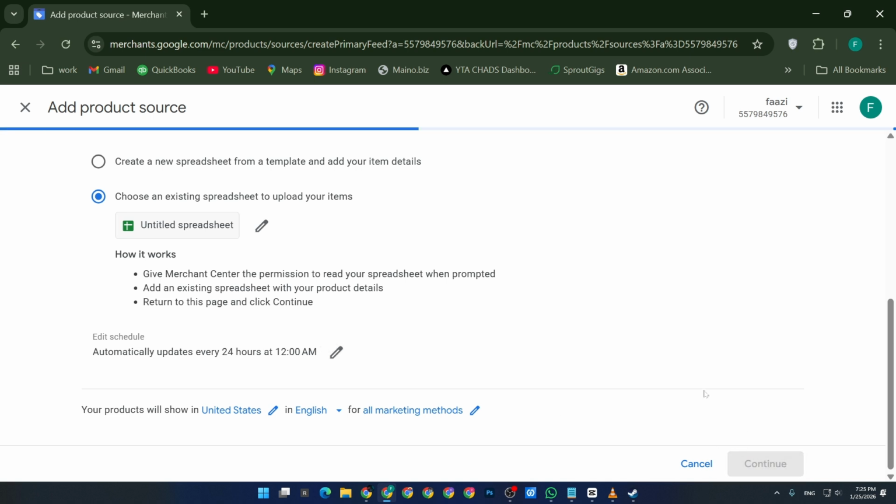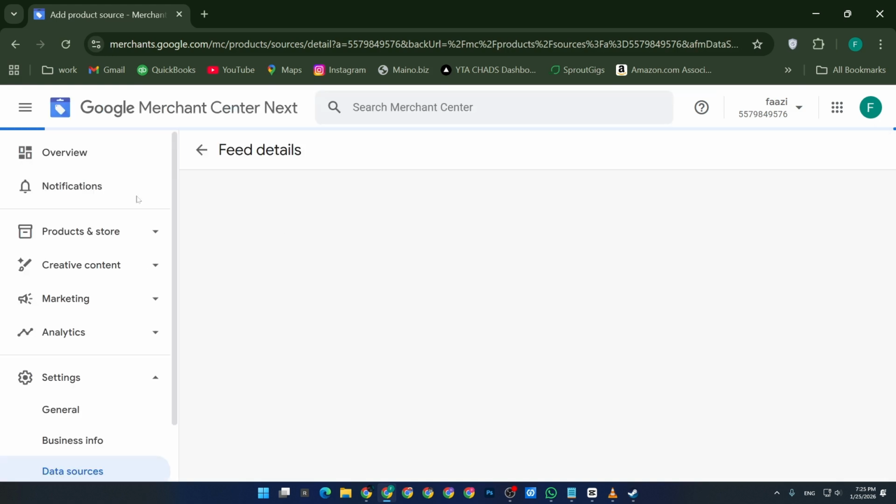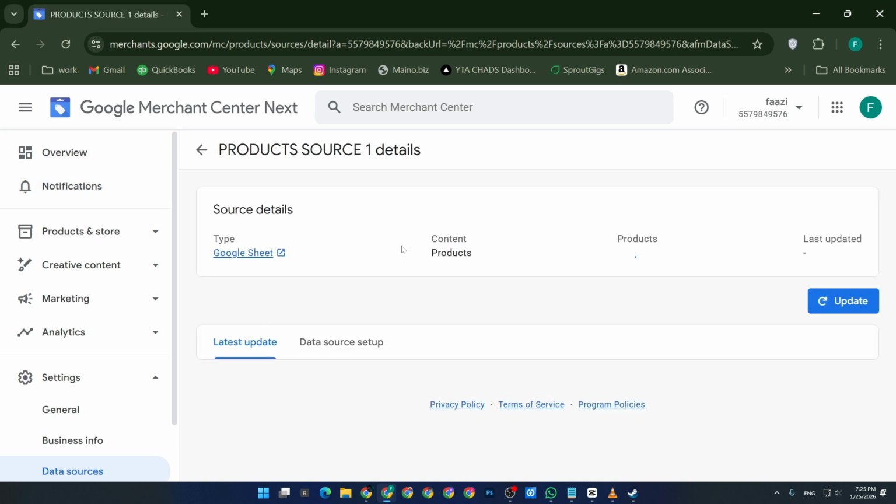When creating the feed, include the required details such as store code, item ID, price, and availability. Make sure your store codes match the ones in your Google Business profile and that your prices match what's actually in your store. Once everything is set, submit the feed and allow some time for Google to process it.